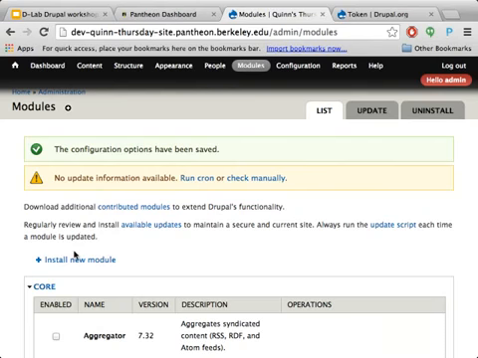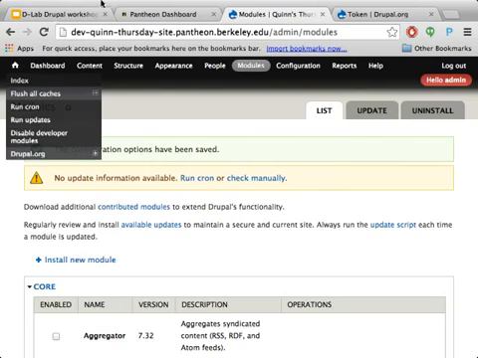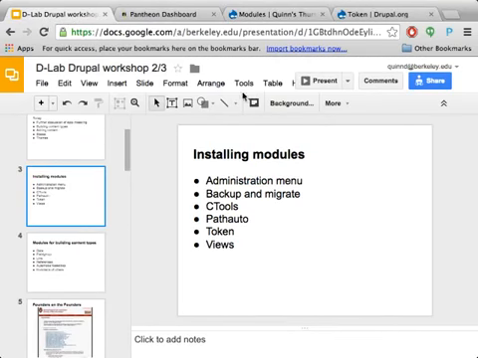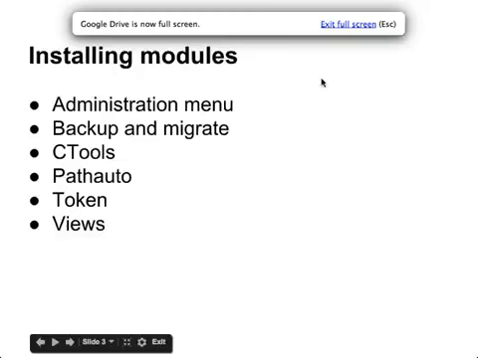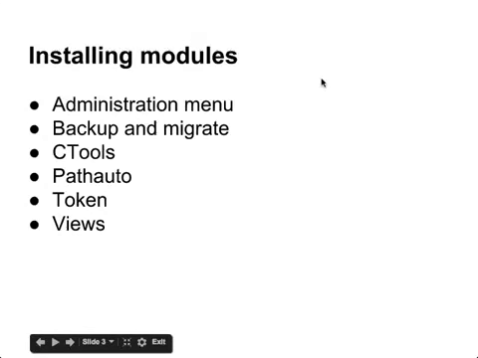All right, so how are people doing on module installation? Do you still need some more time? Can you pull up the list again? Yes. So these are our core set of modules that you should probably install on all sites, regardless of what you're doing.